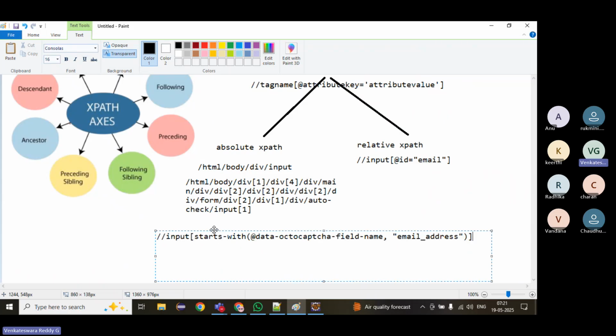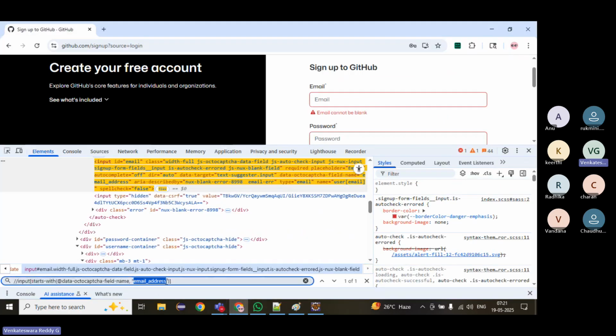This is the syntax. What is the syntax? Slash slash tag name, square brackets. We have to give the function, the starts with function. Inside, it is like a method name only, like a Java method name. In the square brackets we have to give two arguments. The first one is the attribute key, the second one, after a comma, is the value. What is the starts with? Here we can use starts with, either email.